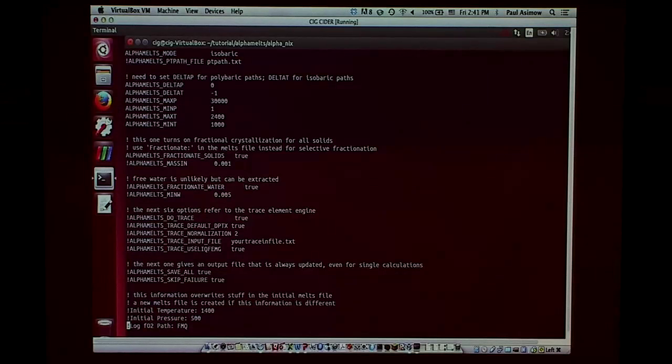Okay? If you turn on AlphaMelts save all, then all of those single calculations will be included in the output files. If you don't, the output files will only show the path that you get once you start on the full calculation. AlphaMelts skip failure also is an extremely helpful one. The code is not globally convergent. You can crash it. You probably will crash it today. If you're doing some long series of calculations, sometimes when it crashes you want to stop, and sometimes you want to skip that one and keep going. So this will allow you to skip and keep going, right?